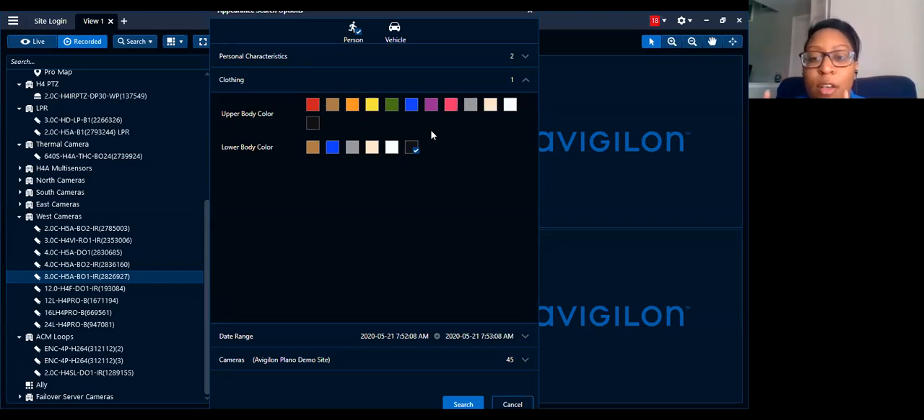So I've got to think about those similarities. Maybe I have a really light gray shirt on, but in some lighting it might look a little more white, right? So I can pick and choose multiple colors for those types of things. But in this case, I'm just going to stick with that black pants, or black lower body color.